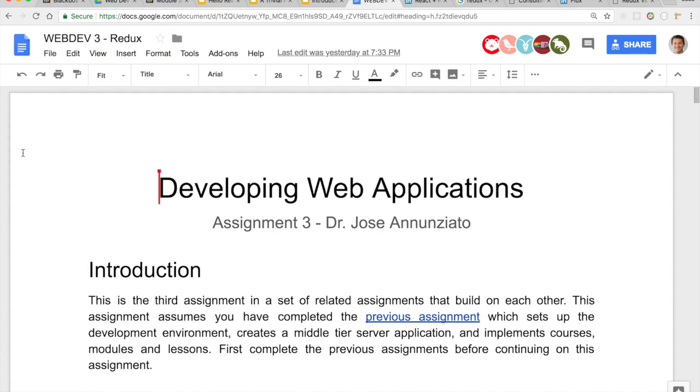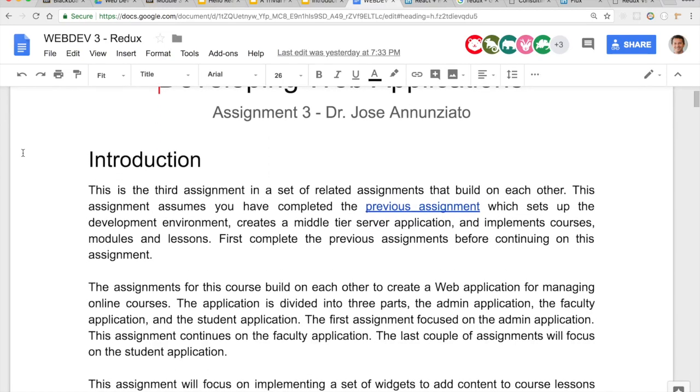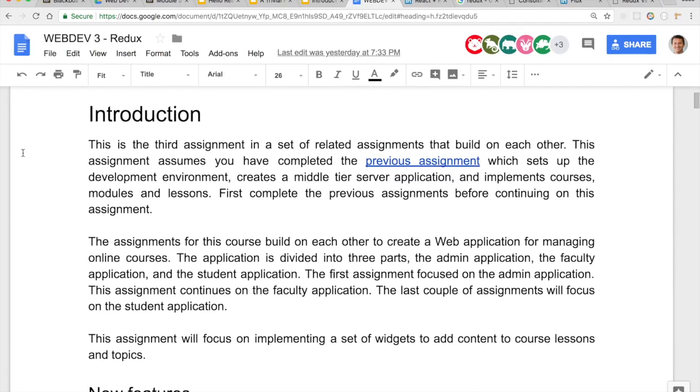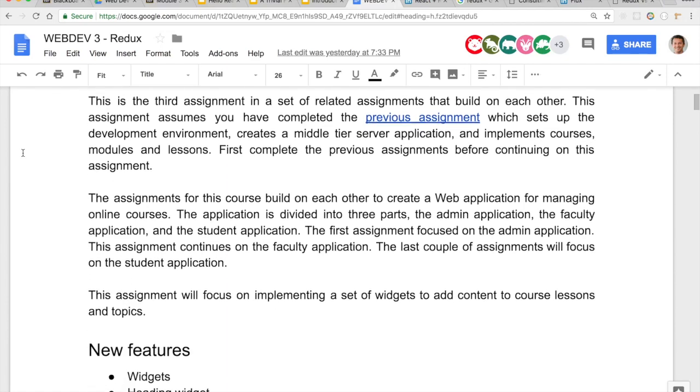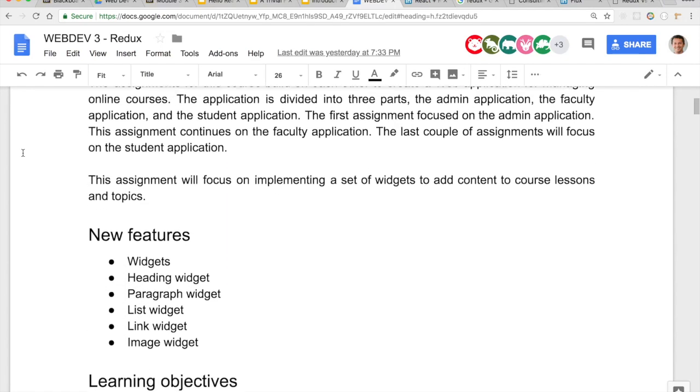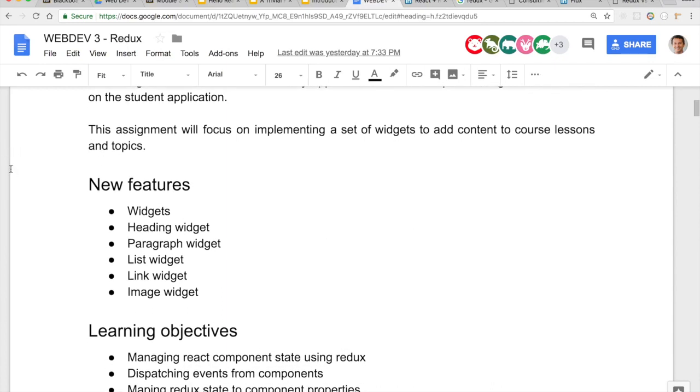All that is implied, okay? Even though it might not state it explicitly, all those requirements that we've set up earlier in the previous assignments still apply here. So yes, it assumes that you've completed the previous 2 assignments, that you have an environment running on a Java server, middle tier, that you have a React client up and running, and that you've already completed implementing being able to add a course, add a module to a course, add a lesson to a module.